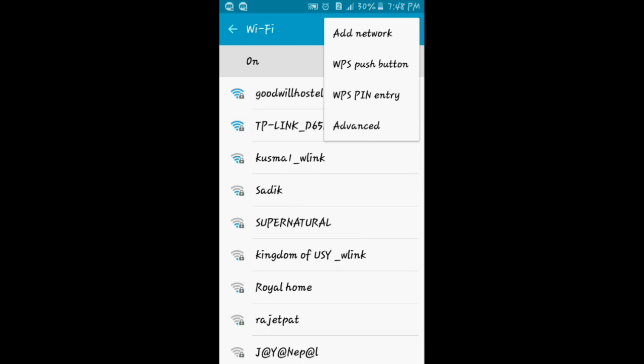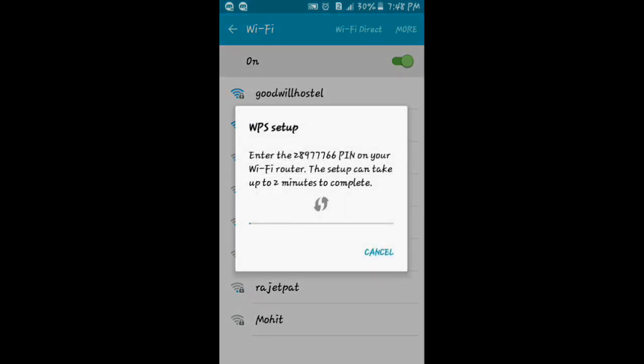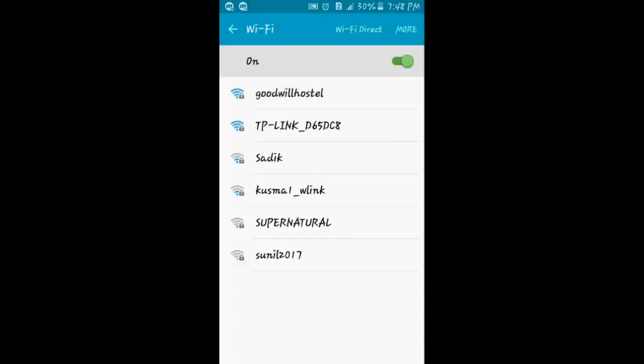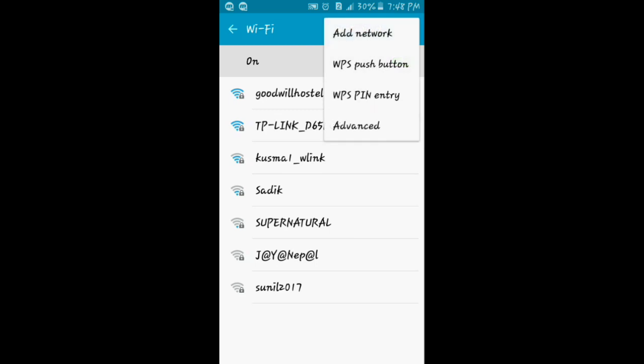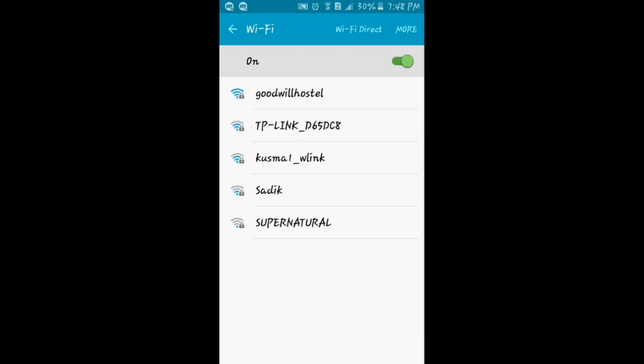So first you need to tap on the WPS pin entry setting, and after tapping that you need to wait only 1 or 2 seconds, and then just cancel that option and again click on more, and then tap WPS push button and wait a few seconds. You can also wait 1 or 2 seconds, and after that, just tap the cancel button, and then you will see the magic.